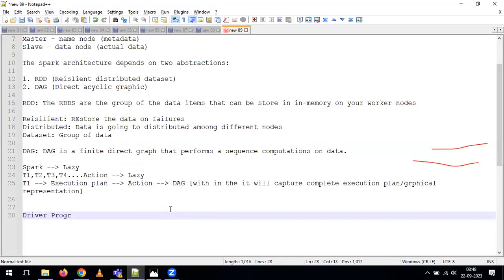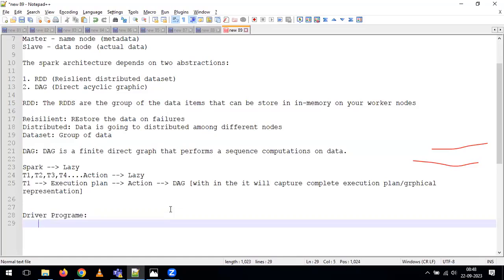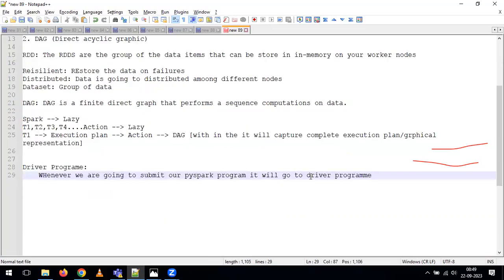First one is nothing but the driver program. So we can say here, whenever we submit our PySpark program, it will go to the driver program. So whenever we trigger our Spark application, what is going to happen in the first step? It goes to the driver program.